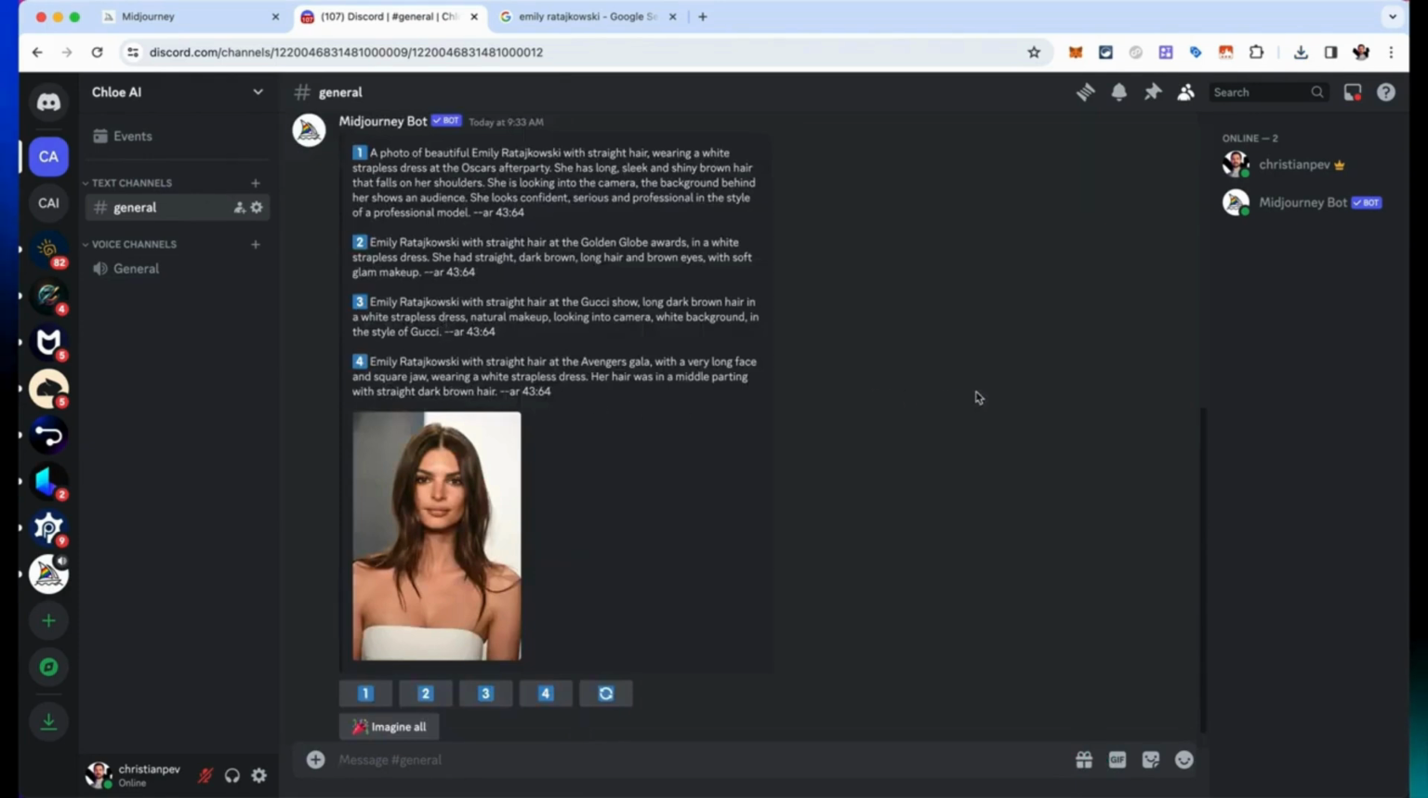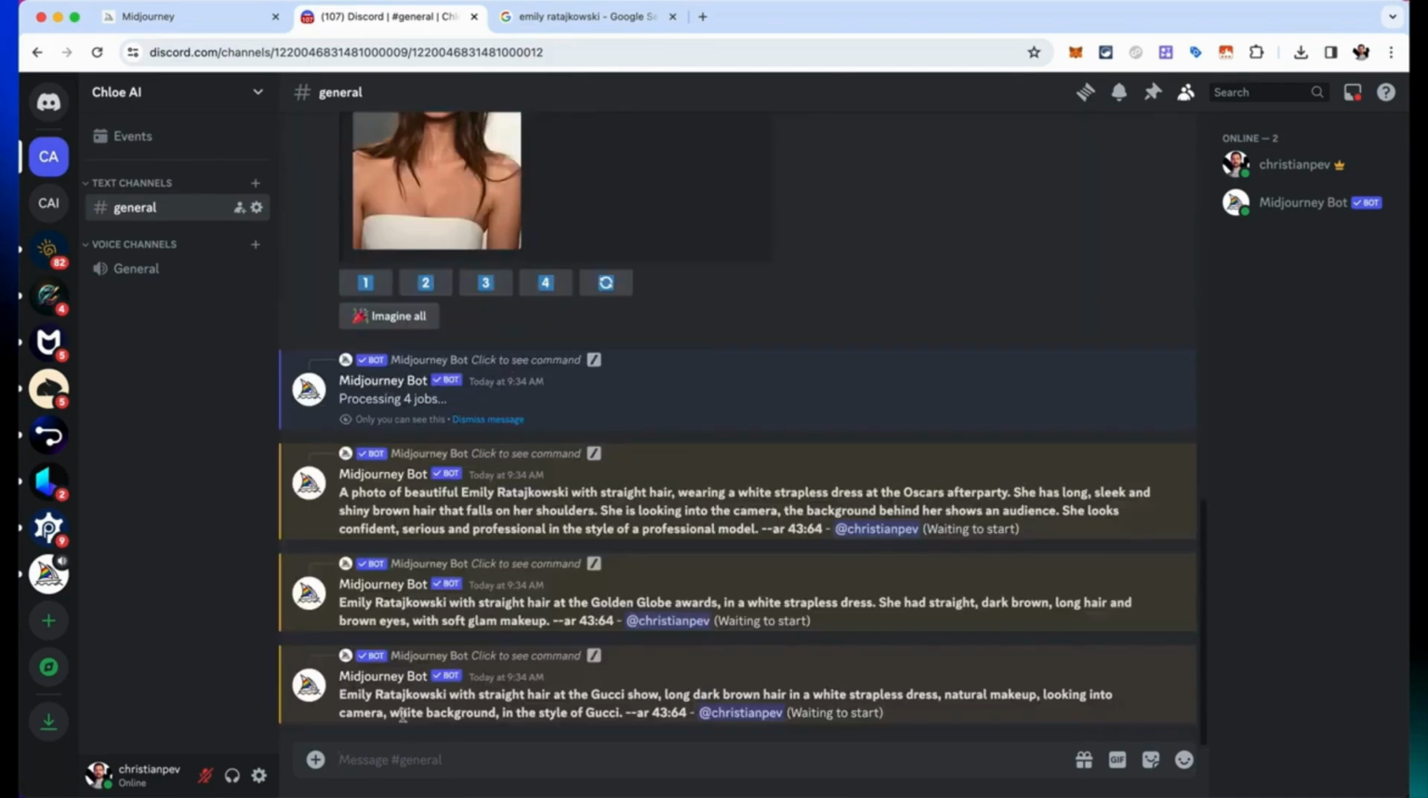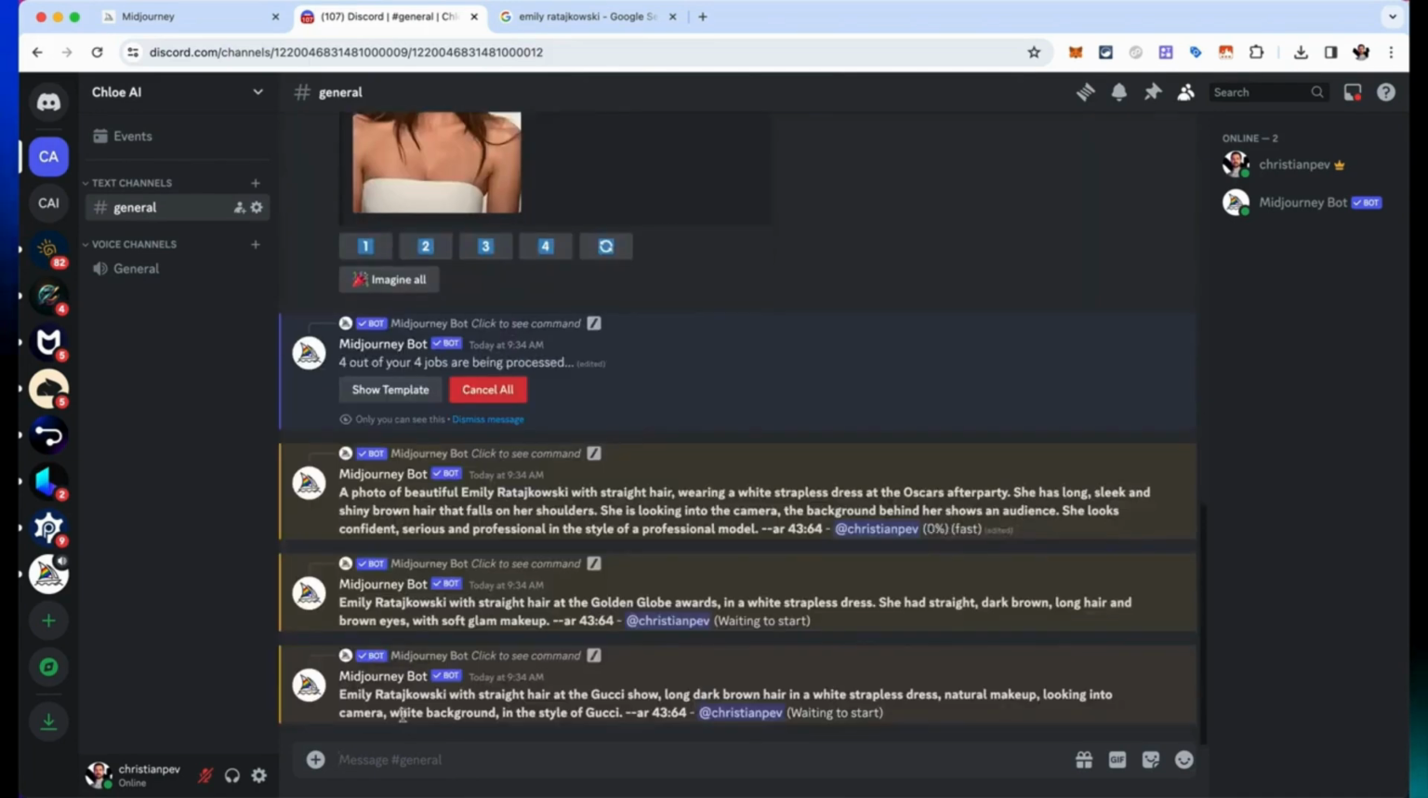So I'm actually just going to use those prompts and have it imagine. Imagine means that you're creating and generating original AI images. So if I do imagine all, it's going to do that for these 4 different prompts. This is happening all in real time, and it's actually creating AI avatars that fit this same prompt.